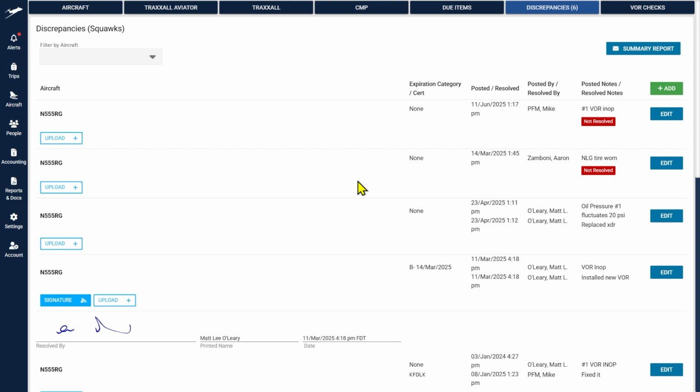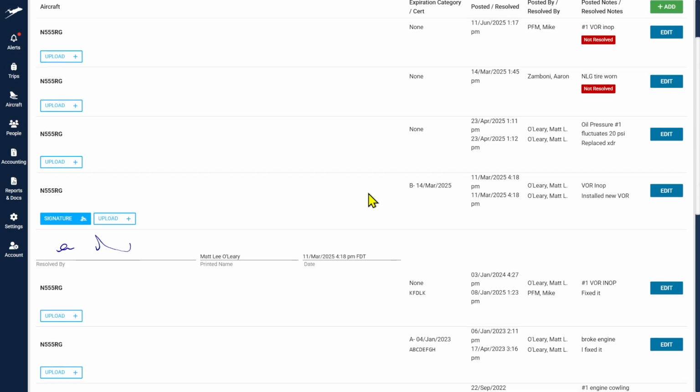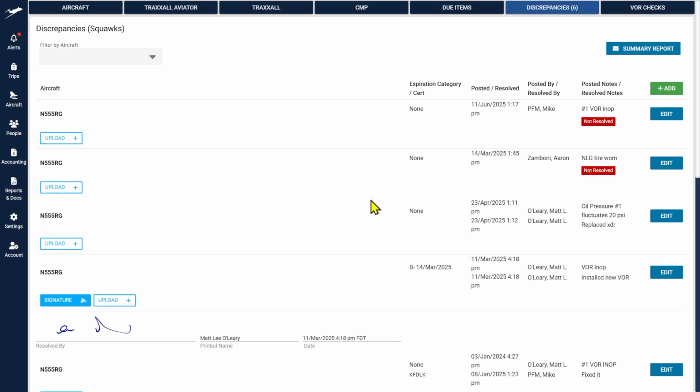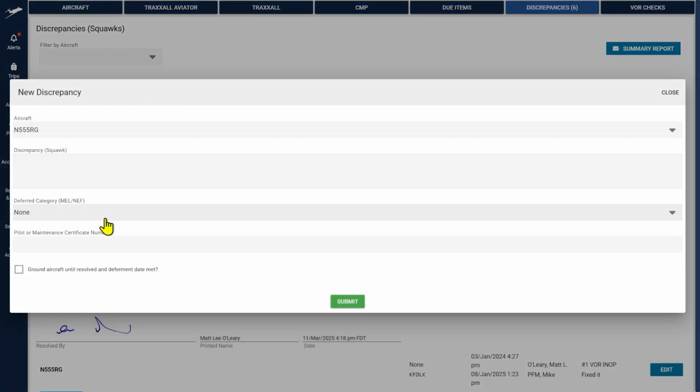One of the valuable features here is the ability to attach photos to discrepancies. You can upload images of the issue, which will be displayed in the discrepancy record for reference. A significant advantage of using our discrepancy system is the automatic text notification feature. As a maintenance user, you'll receive a text alert as soon as a pilot reports a discrepancy, ensuring you can respond quickly to aircraft issues. Adding new discrepancies follows a similar process to adding due items, with an intuitive interface that makes the process straightforward.